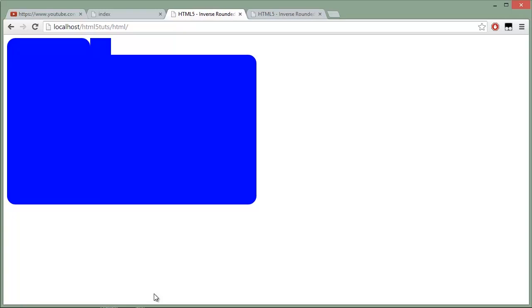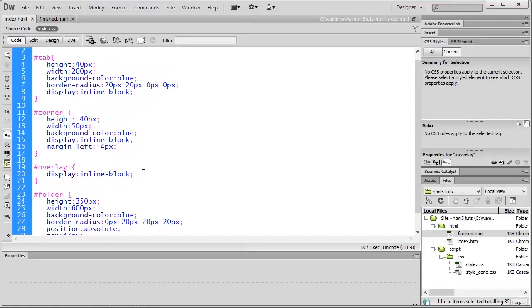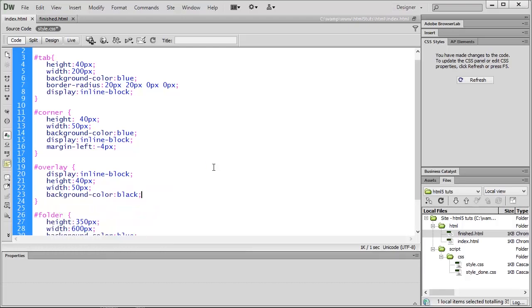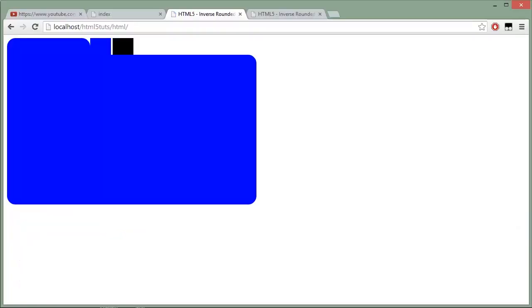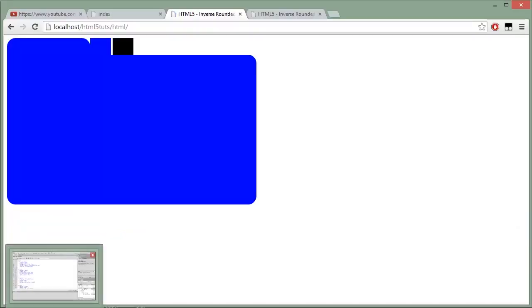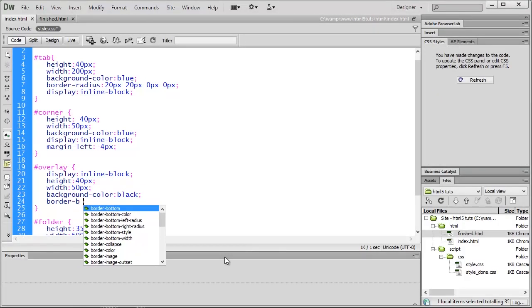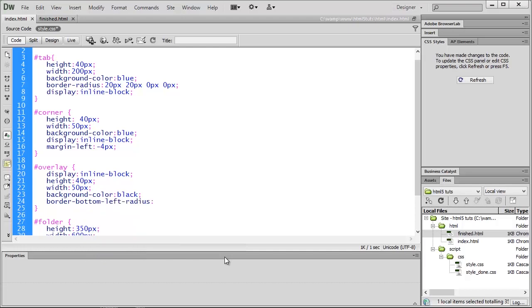Perfect. For the overlay div, we want it to be the same size and the same position. We want it to sit right on top of the corner div. I'll set the height and width of the overlay to be the same as the corner div. Since the background of the page is white, for demonstration purposes, I'll set the background color of the overlay to black. Now, this overlay div is going to act like a mask over the corner div. If we use border bottom left radius on the overlay div, we can mask everything except an inverse rounded corner at the bottom left. I'll set border bottom left radius to 20 pixels.